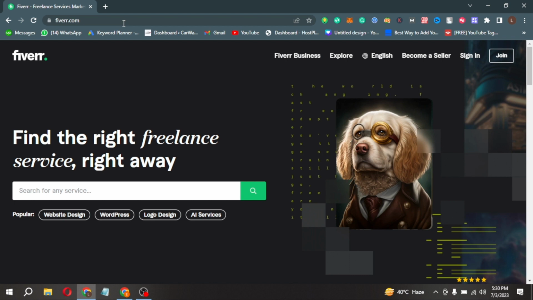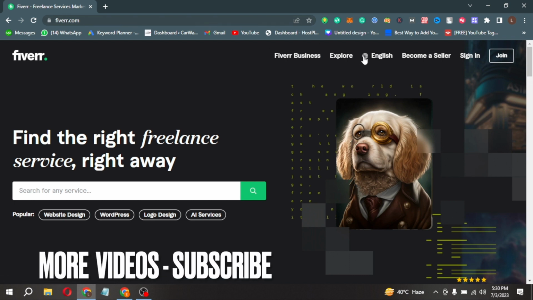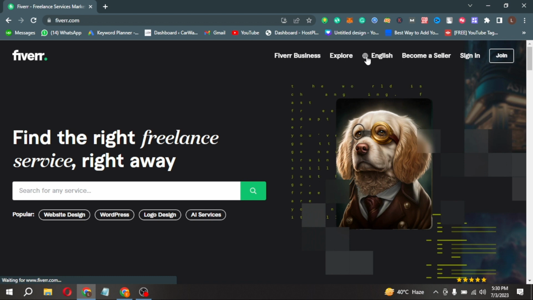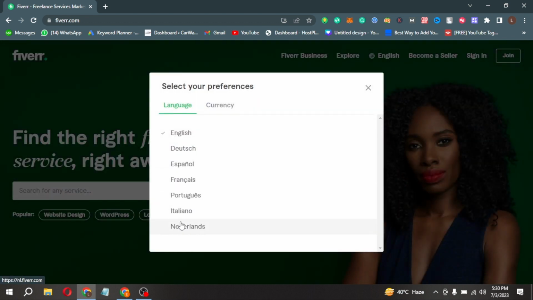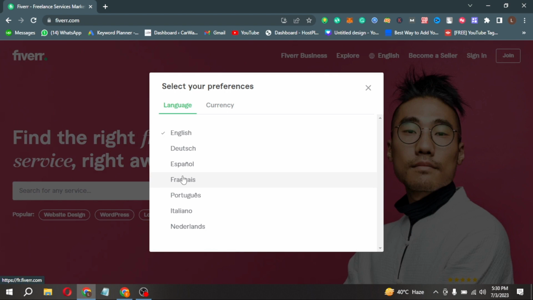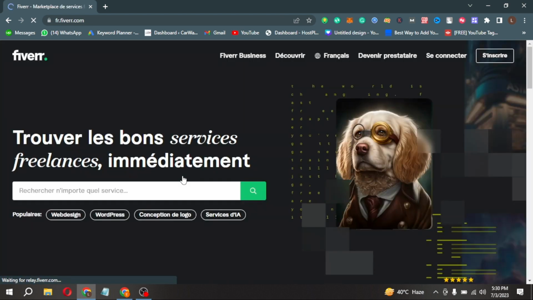Here at the top you are seeing a world logo that indicates language. Click on it. If you don't understand the language and also don't have any translator right now, simply click on the world logo. From here, select the language you want. There you go.